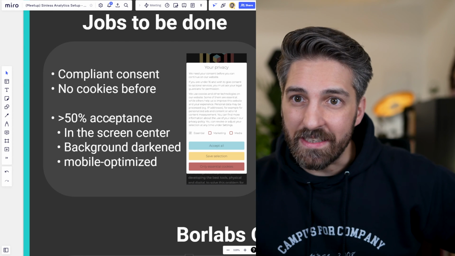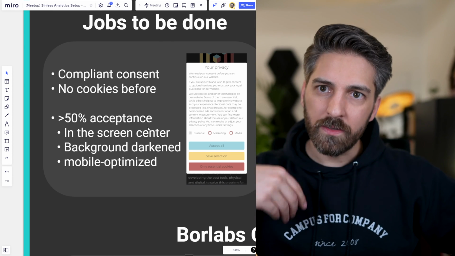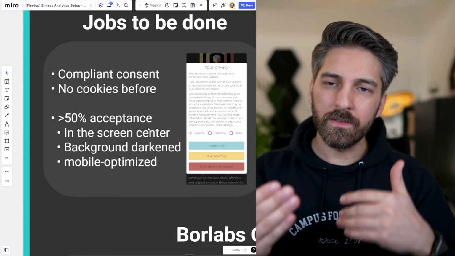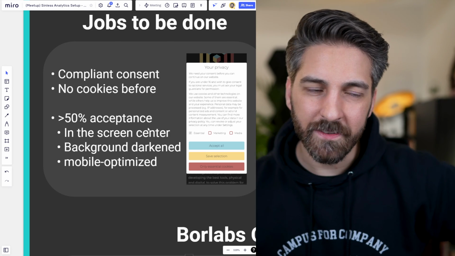The way to get to that 50% consent rate, and this is where new laws have been introduced because we marketers keep on trying to abuse the system. I'm going to show you a really fun example in a moment.